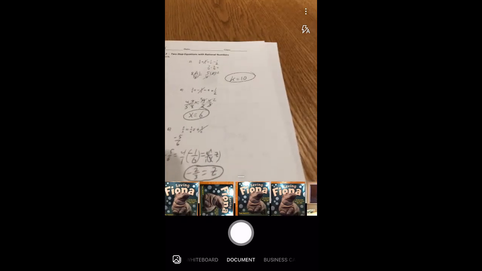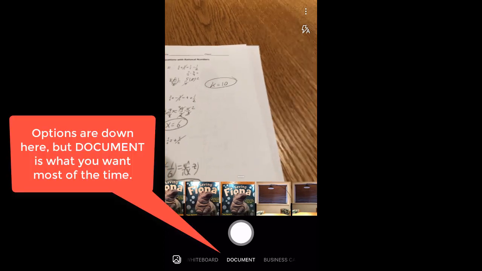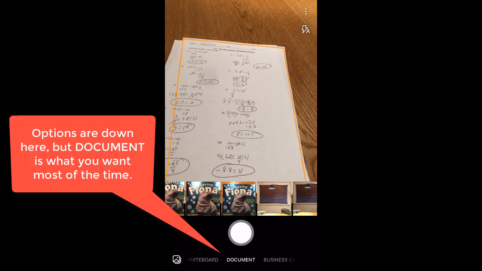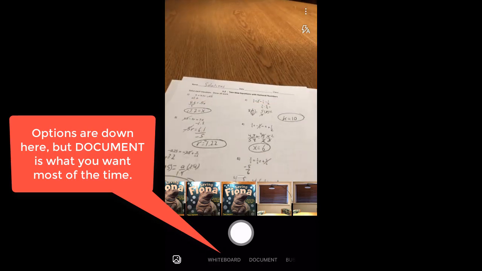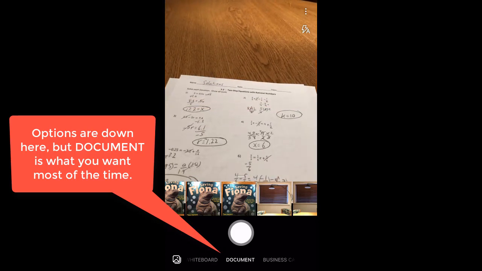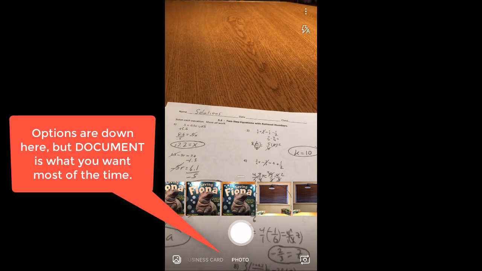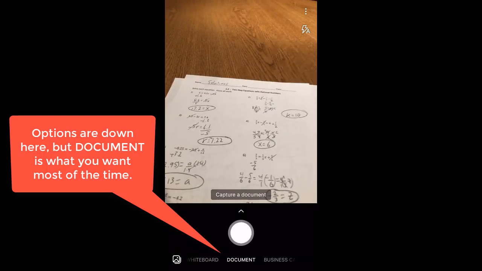I've got a bunch of pictures that I took before, and if you were watching the video that I had, you know where those came from. So we've got some options down at the bottom. Now, I actually have a document that I'm going to be scanning in just a second. So what we want to look at is you can scan a whiteboard, you can scan a document, business cards, photos, and different things like that. We're going to scan a document, so I'm going to do this.